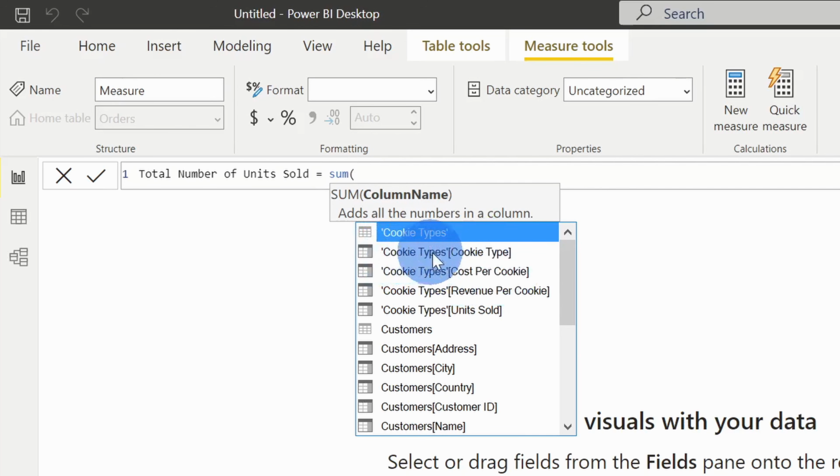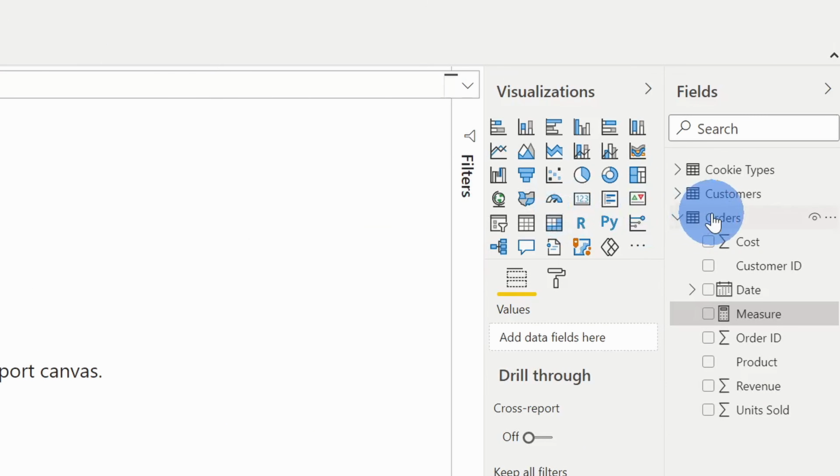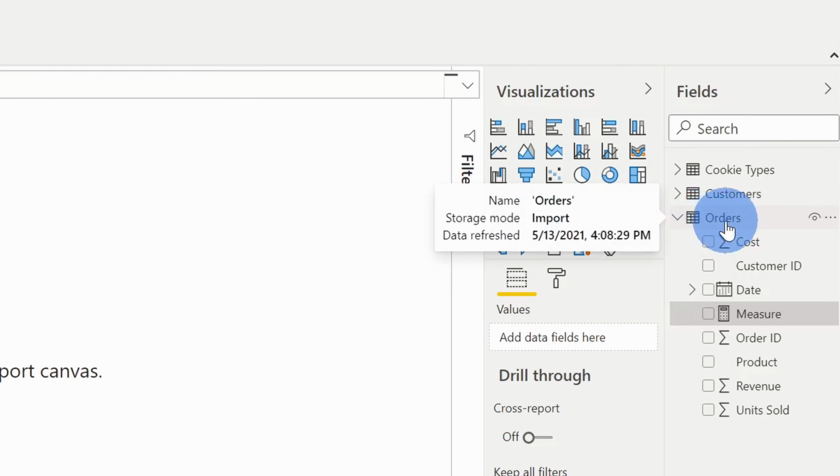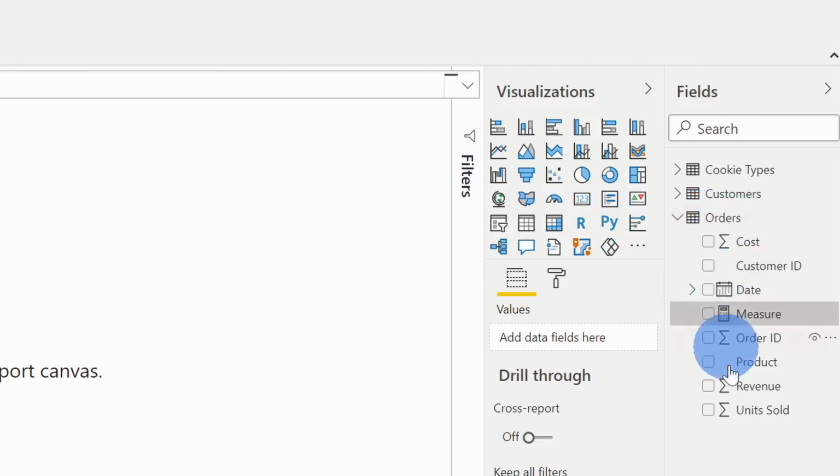This front part here, this is the table that it's referring to. And this second portion is the field. Now, I want to add up all of the units sold, and that's in the orders table. So if we look over on the right-hand side, you'll see that the high-level table is called orders. And if I look down here, I see a field for units sold.